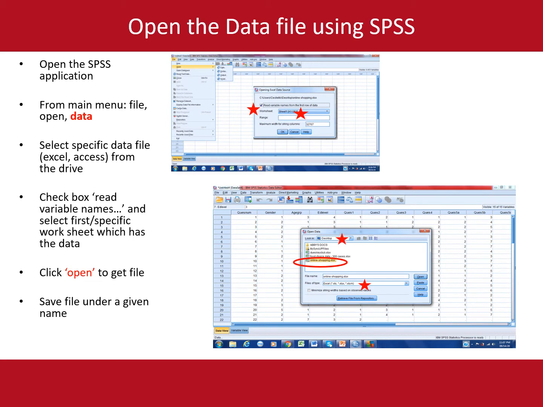Once we've done that, a dialog box opens and gives you the option to select the file by name and also to identify where you have stored the file. Be sure to check the box which says Read Variable Names from the first row. In Excel, we enter the names of the variables in the first row. This is different from SPSS.